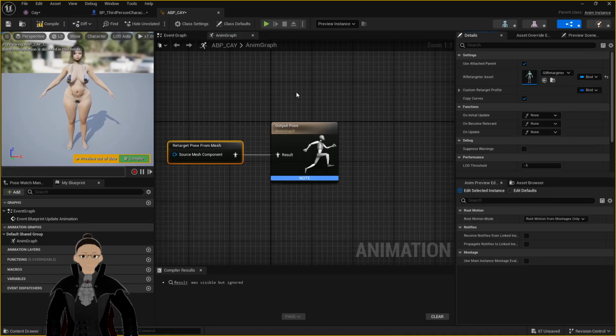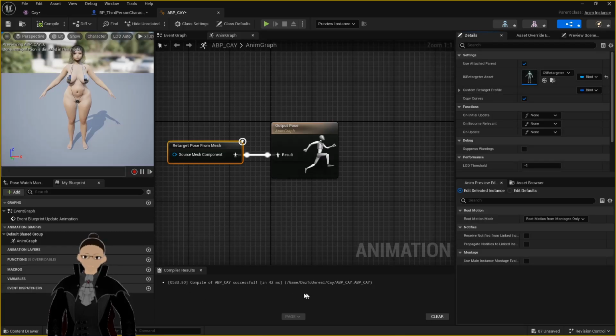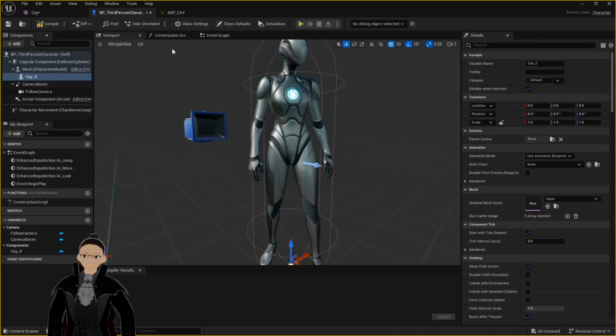And now you're retargeted. But you actually have to compile this. Make sure you click compile. You should hopefully see no errors down here. And you click save. And now we have our animation blueprint. We go back to the third person. And now we have an animation class.